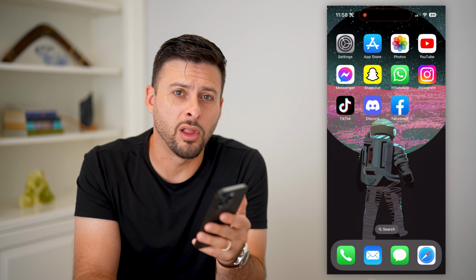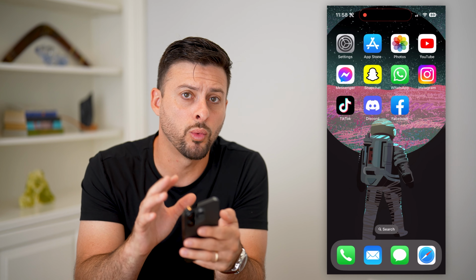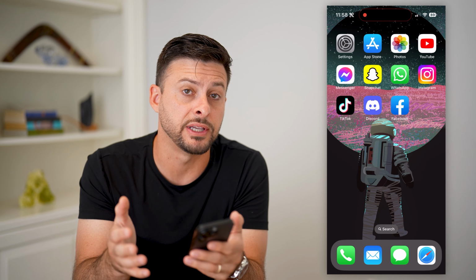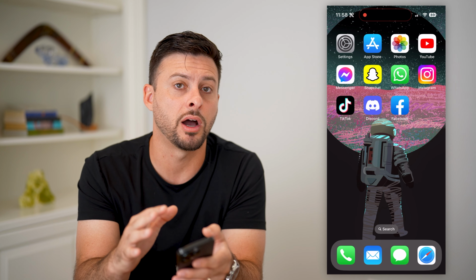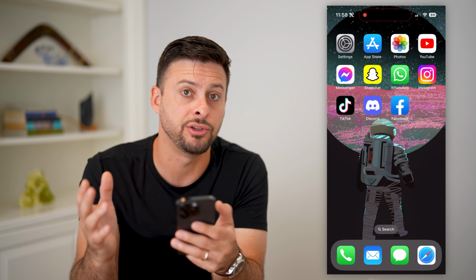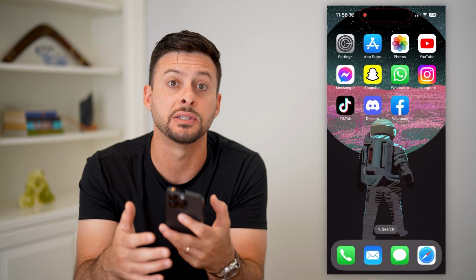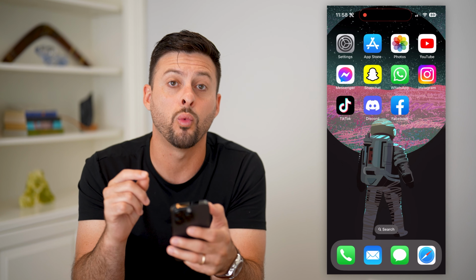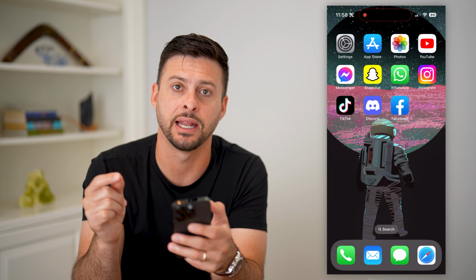Let's fix if the lock Facebook profile is not working. Now, if you're trying to go into your Facebook profile and completely lock it down so that no one else can see your content, your images, your statuses, all of that stuff, I'll show you why it might not be working and how to get it fixed.